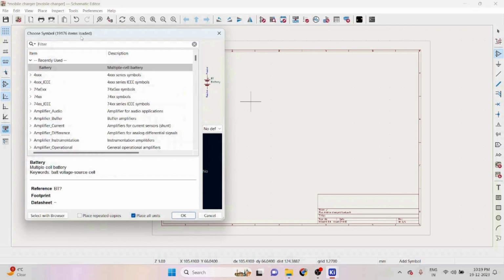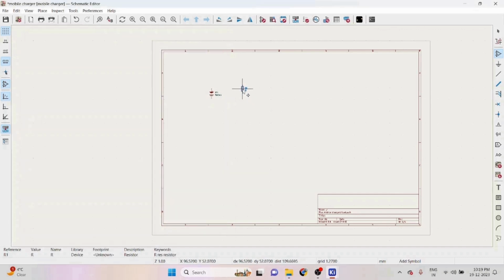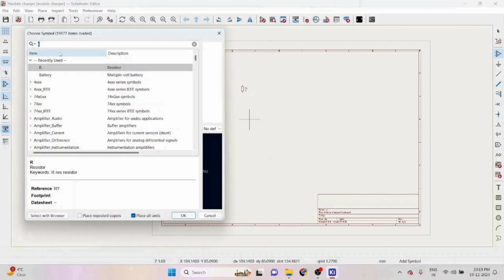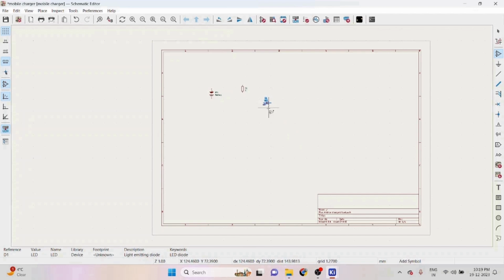For basic components like resistor, capacitor, diode, you don't need to enter the whole name. Rather, you would have to just type the first letter. So I will type R and here is the resistor like this. And I will again click on the workspace. That window again pops up and I'll enter LED. Here it is. I'll click escape.